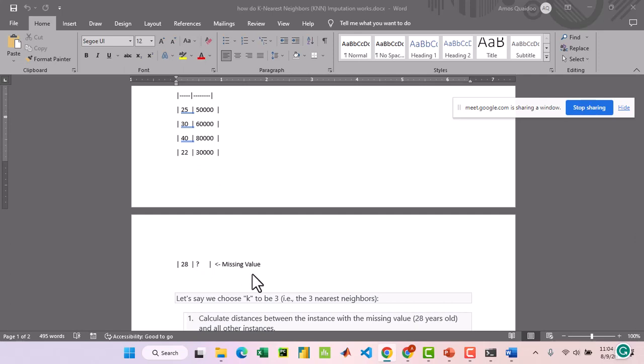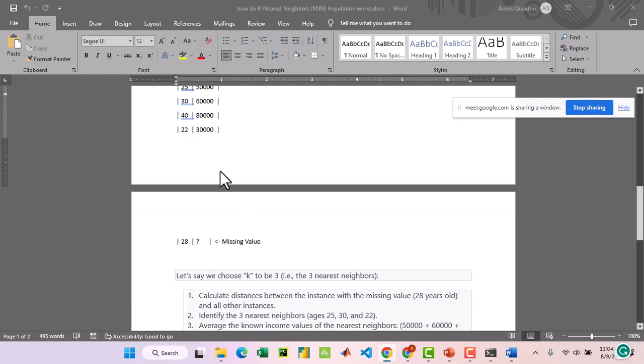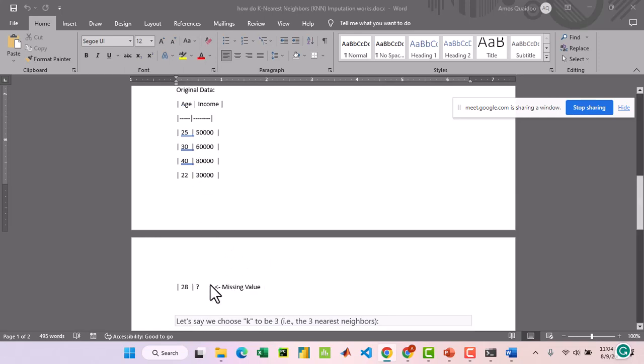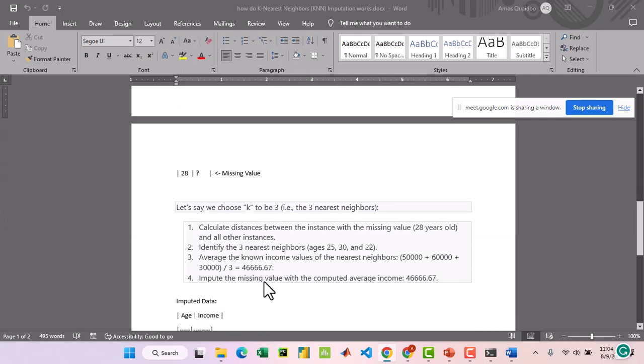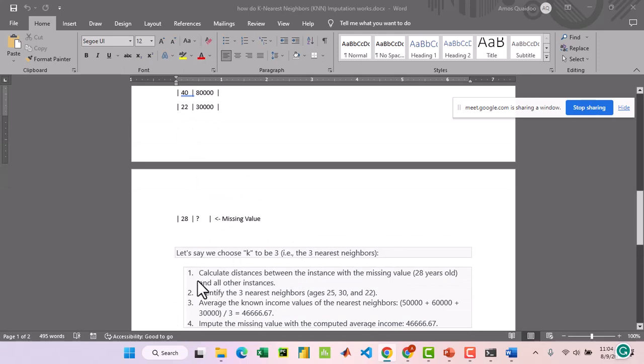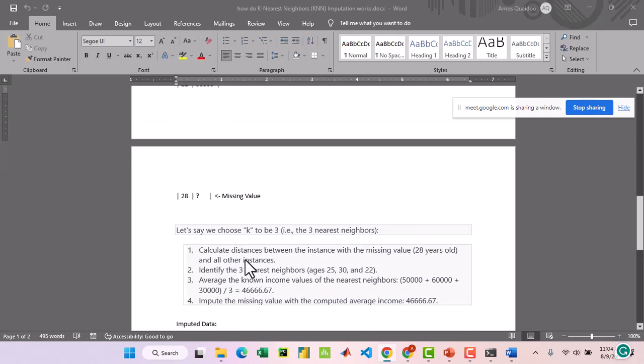I agree. 28 is the missing value. Now we wanted to do what? We wanted to estimate this missing value here, the 28 years income. Okay. So here we set the k to 3. That's our 3 nearest neighbor. 3 nearest neighbor of what? Of 28. So here, point one, calculate the distance between the instance with the missing value, 20 years old, and all other instances.